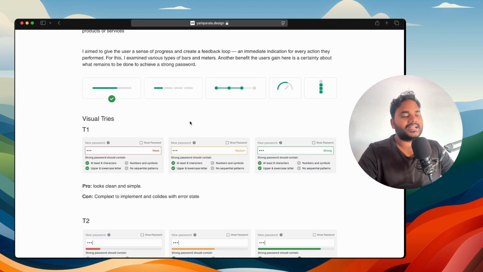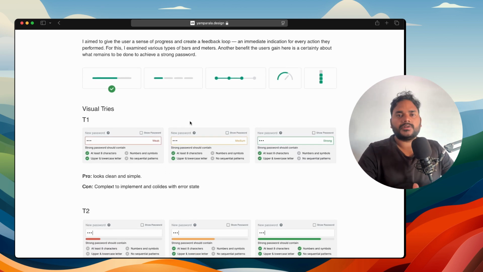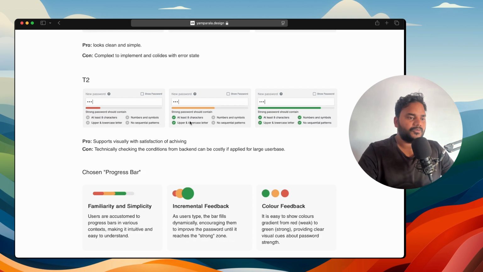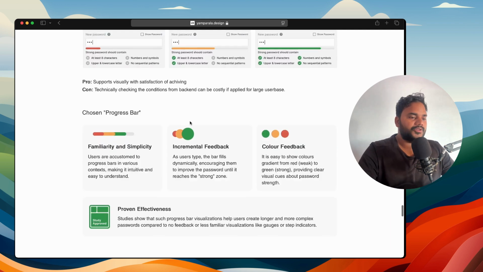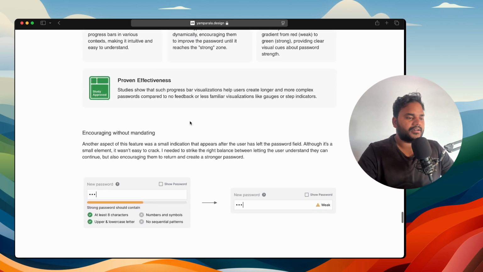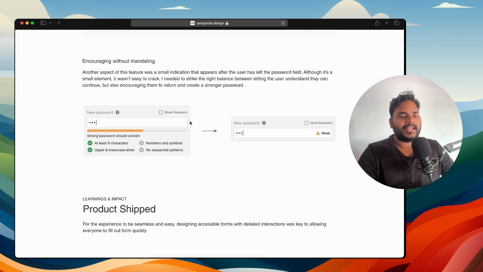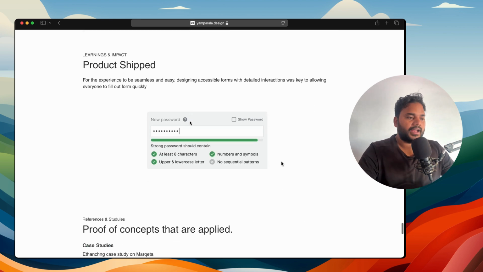But the complication is that this becomes technically harder for the developer to implement, and to reduce development time, we went with Try 2, where the progress bar changes its color depending upon how the password is being entered and what requirements are being covered. You can read the reason why we chose it, and if you go down, you can see the last element: once the password is entered, if the user has not completed it and goes to the next field, it will show them that this password is weak and they need to come back and edit it. It's a small improvement, a small indicator, but it is a valid one, which is very much required for the user to look back. And the product is shipped.